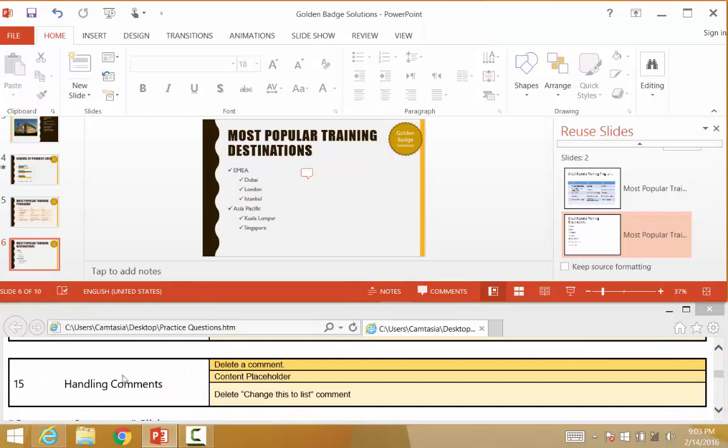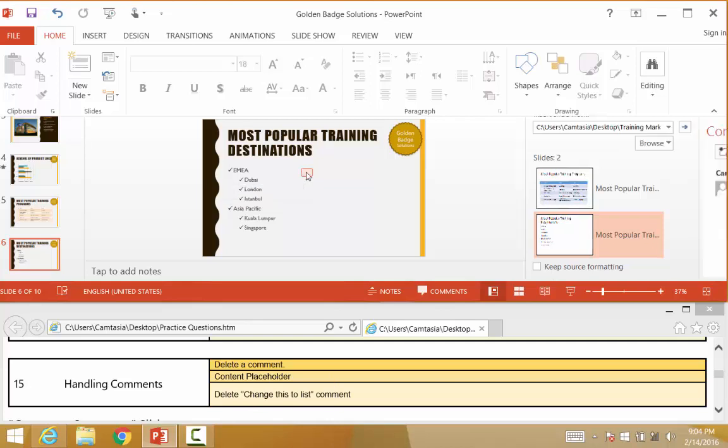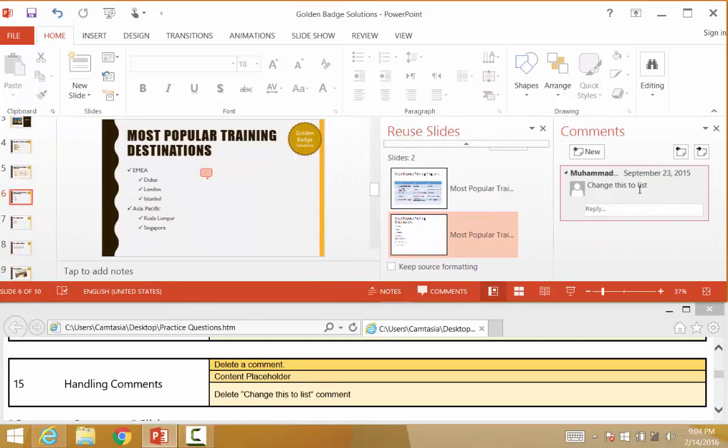Question 15 is about handling comments. It says delete a comment, content placeholder. So it's the same slide. And we're told that delete the comment that says change this to list. So we click on the comment. So yes, this is the comment that we need to delete. So we right click on it and we click on delete comment. So with that, question 15 is complete.